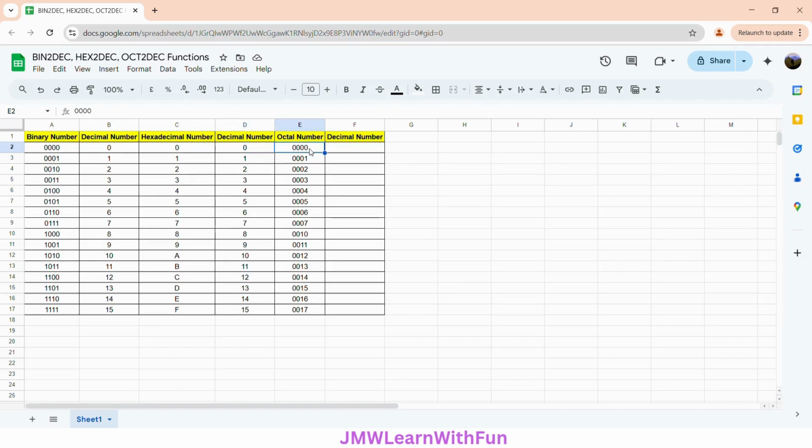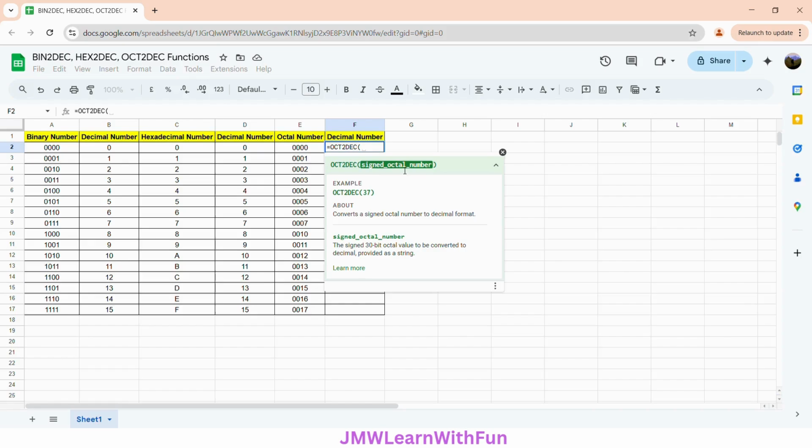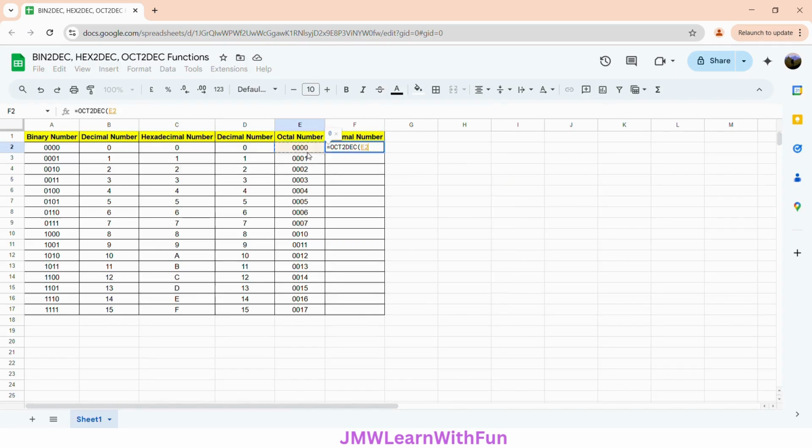Next, to convert the octal numbers given in column E to decimal numbers in column F, let's head to the F2 cell. We will use the OCT2DEC function, which converts a signed octal number to decimal format. It takes a signed octal number as an argument. An example is shown. For our case, we will write equal to OCT2DEC, signed octal number will be E2.